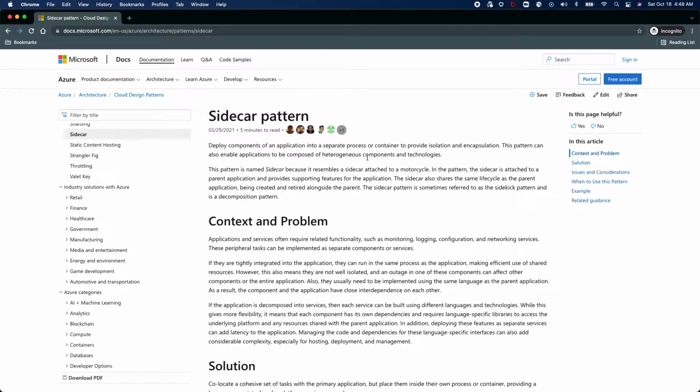So we can have another container or component that is responsible for monitoring, logging, configuration management, everything, so that the main application does not need to worry about all these important related functionalities. Everything is managed by the sidecar container itself. So that's a perfect example of the sidecar pattern here.